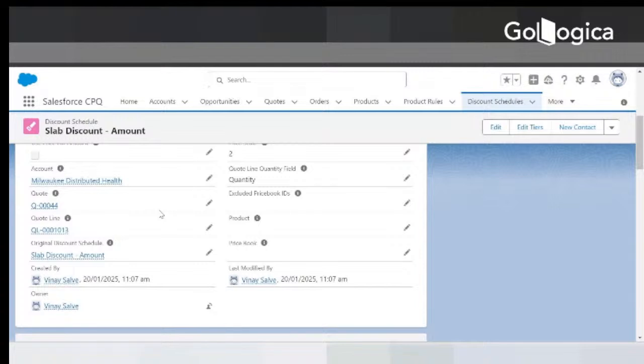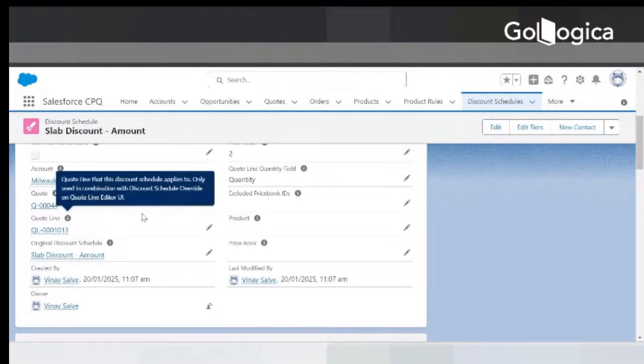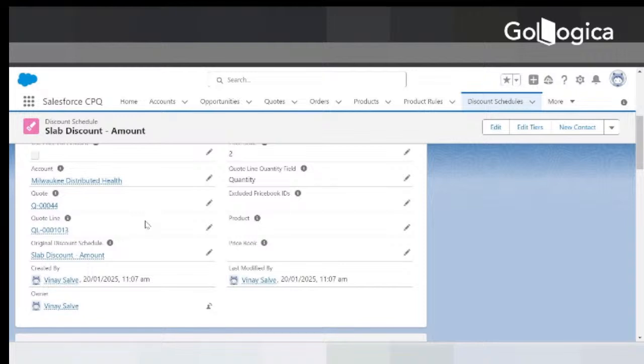Vinay, this is just getting populated automatically? Is there any setting for that? No, everything gets populated automatically. Once you go ahead and click on save, these fields will get populated automatically. You don't need to do anything. Okay. An entire new discount schedule is being created with the populated details of whatever is being changed.